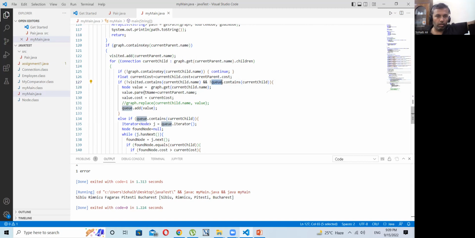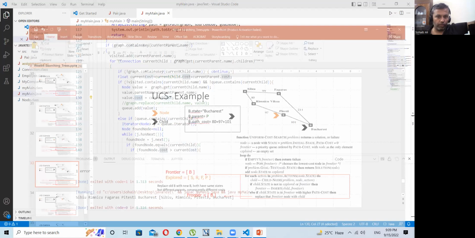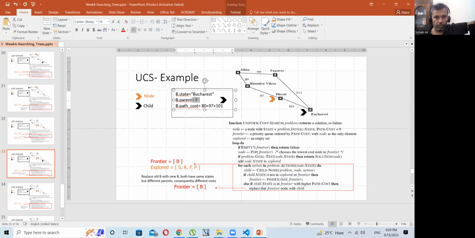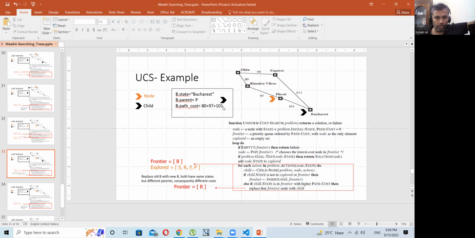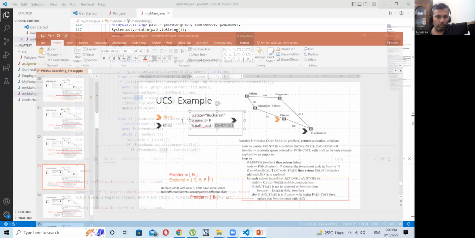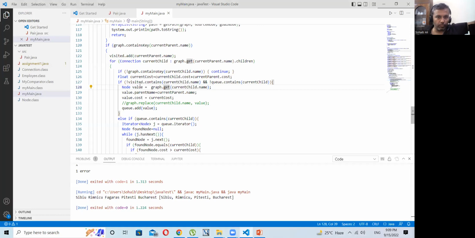If it doesn't, then I will actually create a node with the current child name, and obviously I'll update the parent and the cost of this child. So whenever we are doing insertion, we are saying, okay, update the parent of the child and also update the cost. So the accumulated cost is basically whatever the cost of the current child is, and whatever the cost of reaching the current parent is. Okay, so we'll simply update these two attributes, and add this node to my queue.